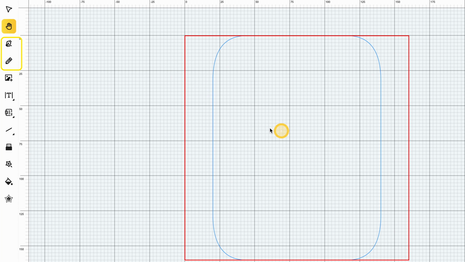The next two features are Pen and Brush. Click the icon to select the Pen tool. Then, click on any blank area of the canvas to place a point. The Pen tool will create vector paths between the points. Press the ESC key to exit drawing mode.